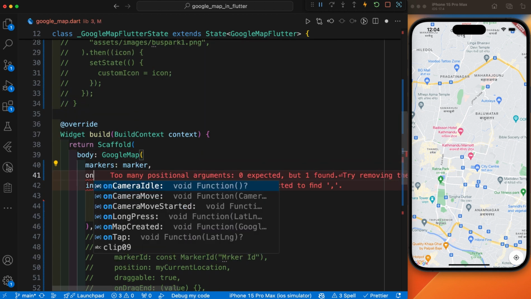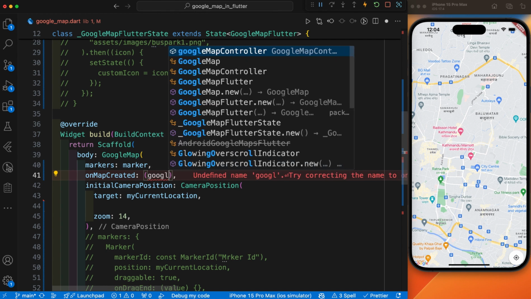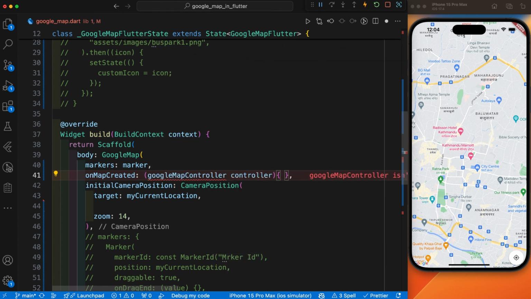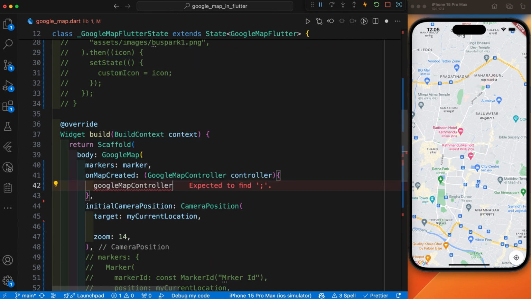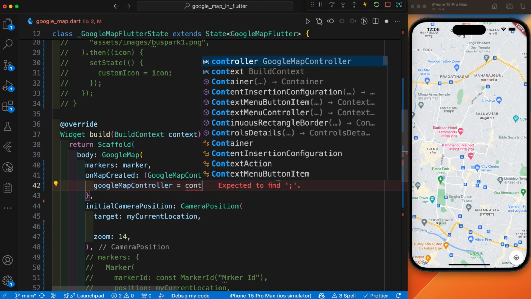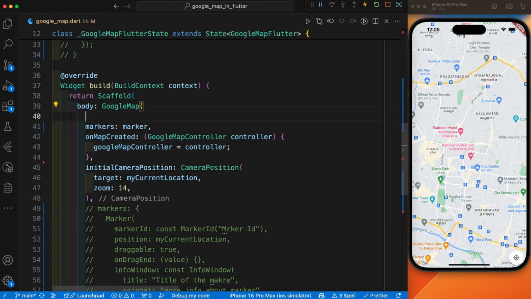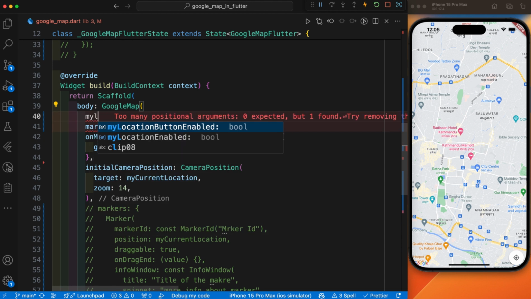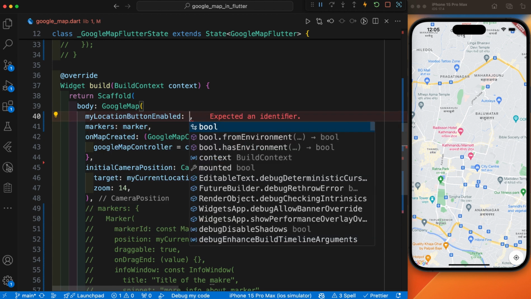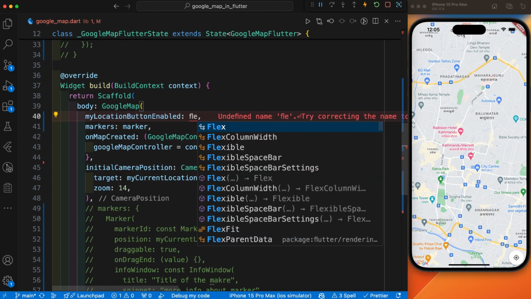And let's define the onMapCreated function. It is used for setting the controller when the map is created. After this, we have removed this icon from here and we have custom defined it. It's myLocationButtonEnabled. By default, it is true. We make it false.